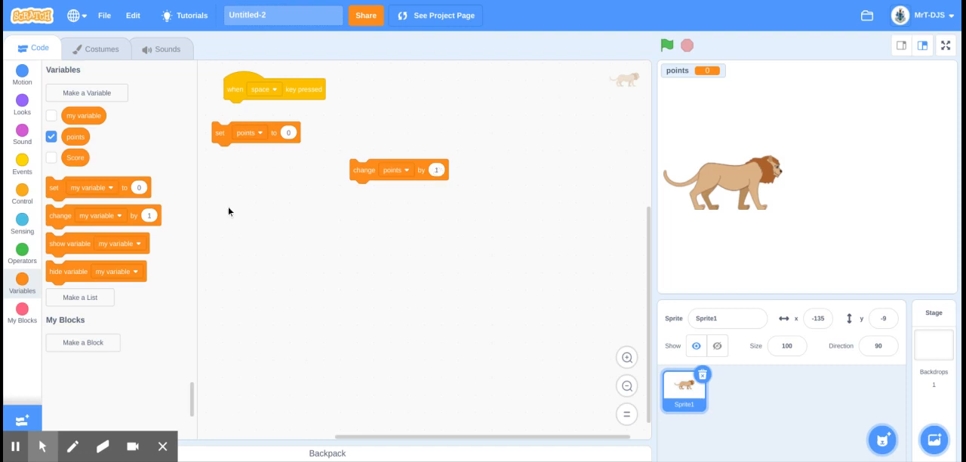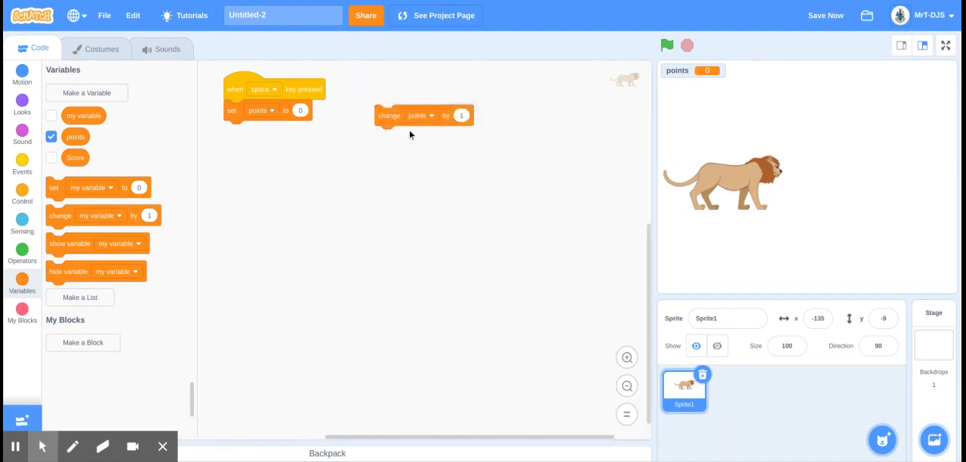Your task now is to have a play with variables. I'm going to set myself up where I'm using spacebar to set my points to 0. So I've created a variable called points. Spacebar is going to set it to 0. And now I need some events to change it.